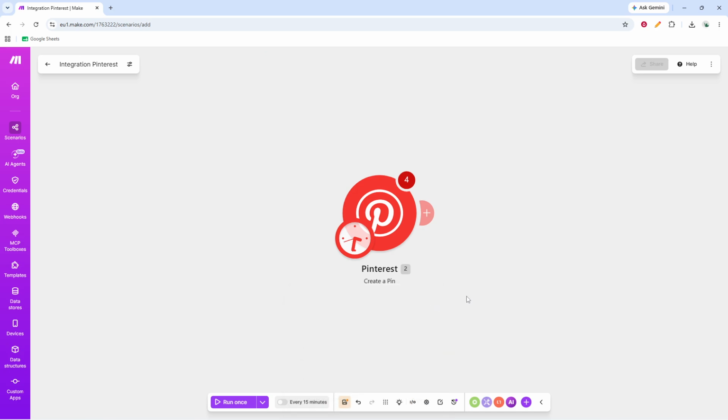The last part is turning the scenario into an active automation. Save the scenario so your current configuration is stored, then switch the scenario on. Once it is on, make.com will be ready to post to Pinterest automatically using this scenario and the Pinterest connection you just created. Your make.com scenario is now connected to Pinterest, tested, and turned on for automatic posting.